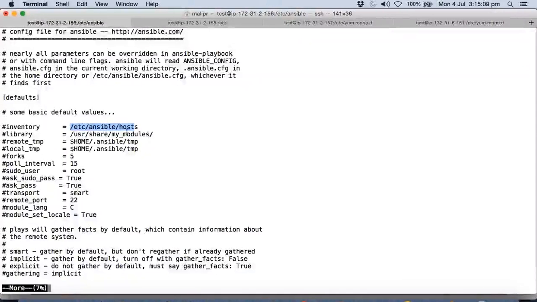We have libraries, which is in the path /usr/share/my modules. We have a remote temporary directory, where we keep all the temporary files of Ansible. It's a hidden file. We have a local temporary directory. We have forks, which tells us how much Ansible should fork. And we have a poll interval.